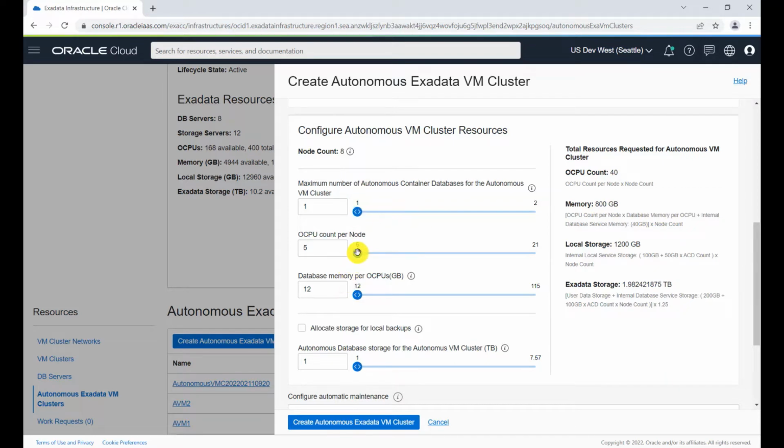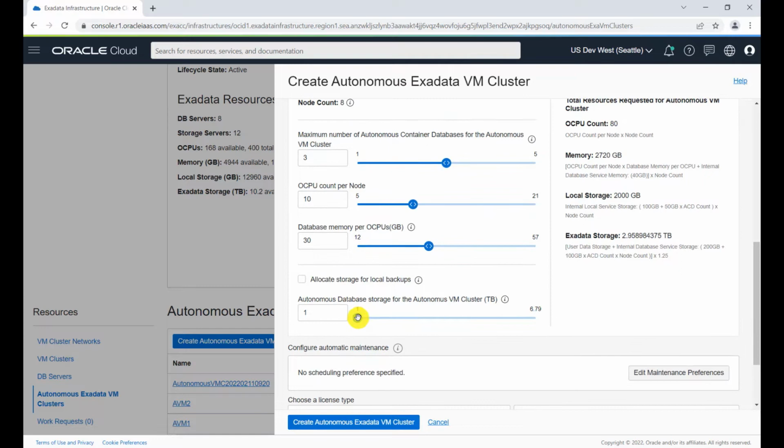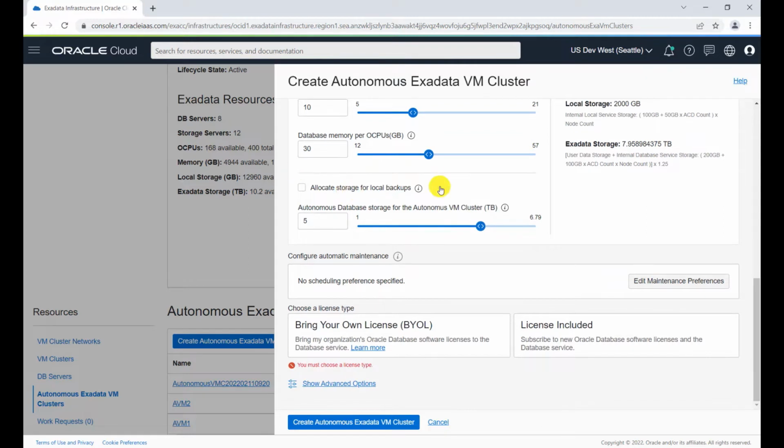Let me change the value of the OCPUs from 5 to say 20. And this automatically changes the number of container databases that you can create within this VM cluster. So as I said, these values are all interrelated. Experiment with these values and see for yourself, understand the relationship clearly. All right, I'll just do 10. I'll do say 3 ACDs, and I'll say I want 30 GB per OCPU. And I also want say 5 TB of storage for this. Yeah, I'm not going to allocate storage for backup.